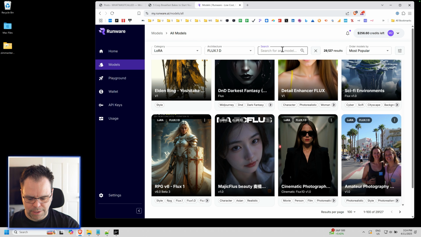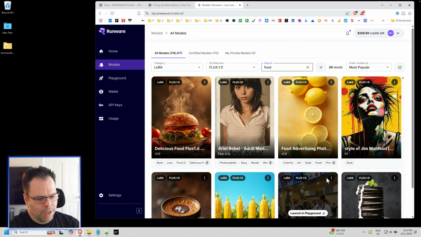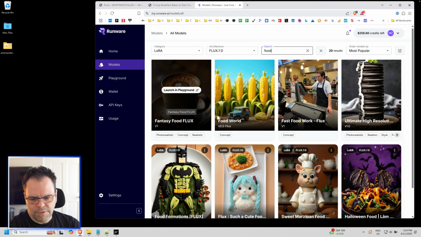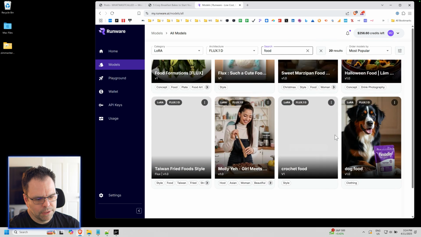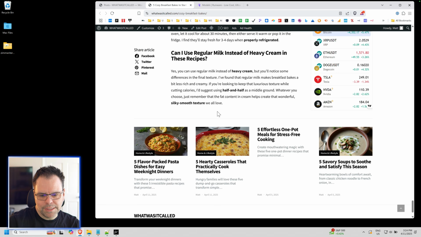You can also do searches too, like maybe you do food. You could search for food and see if something comes up. Delicious food, fantasy food world, fast food. All right, so all kinds of stuff. Now just be aware there is some not safe for work stuff on here, so be careful when you're going through this stuff, but this should really level up your ability to generate amazing content with images that don't look AI and look very realistic.